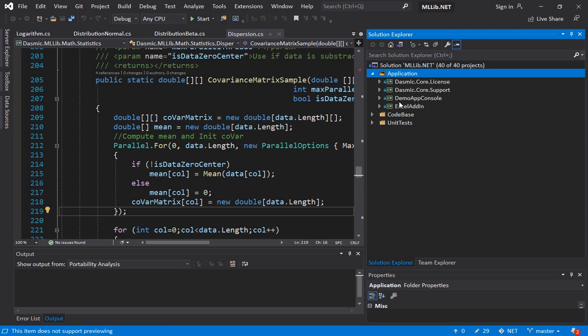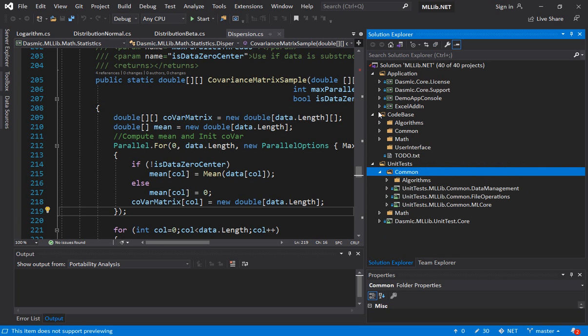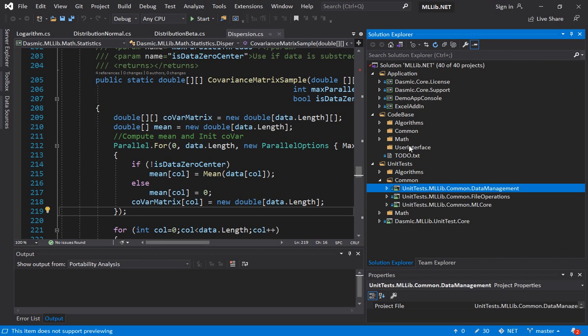Most of these are still work in progress, and most of the work in the library is in the code base as well as in the unit test, which is basically testing every algorithm provided in the code base by providing it fixed data. So let's expand the code base and also the unit test. As you can see, the code base and the unit test have a very similar structure. They have algorithms, a common folder, and a math folder. Same in unit test. There's a common, oops, I moved this folder here. I can move it back. So we have algorithms, common, and math.